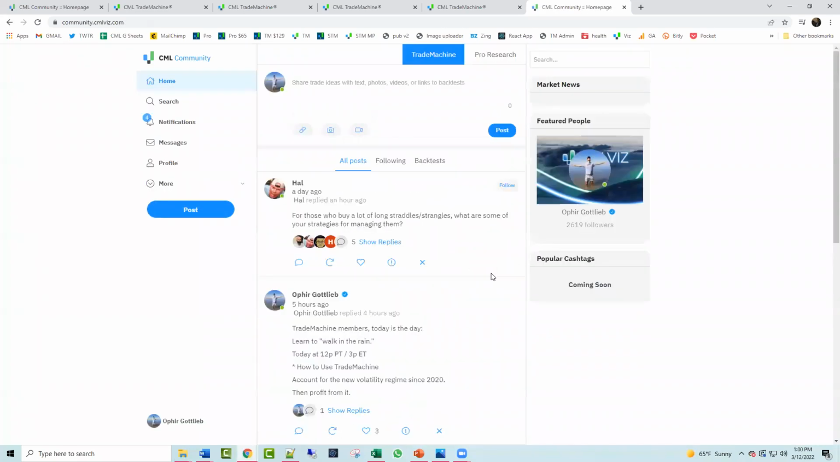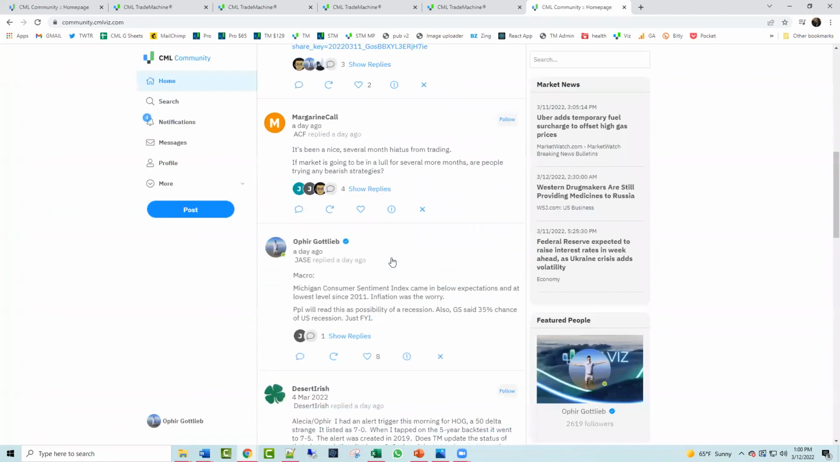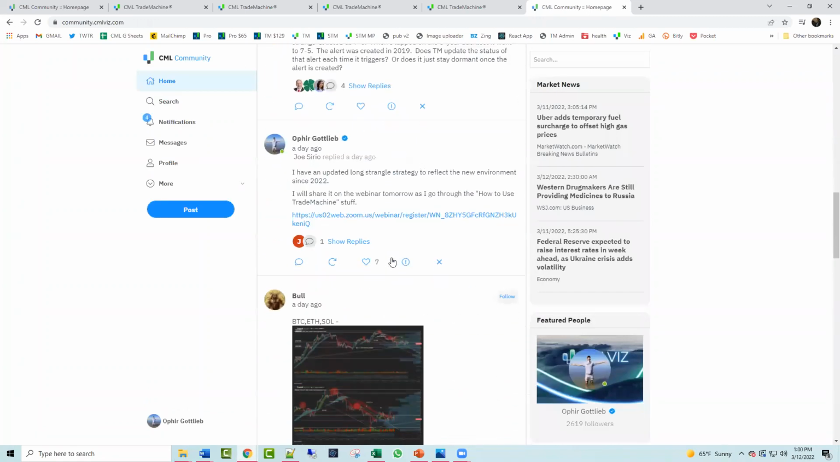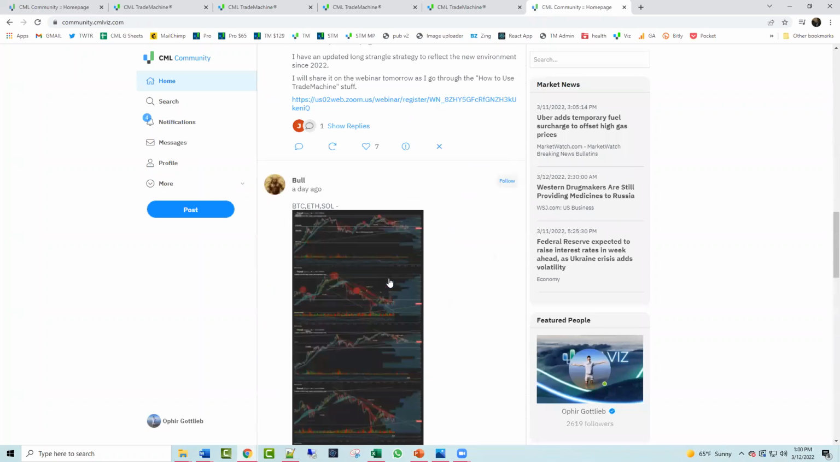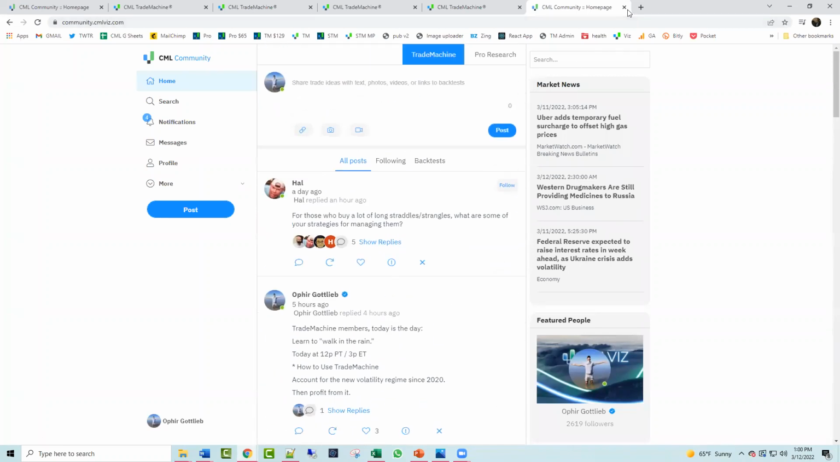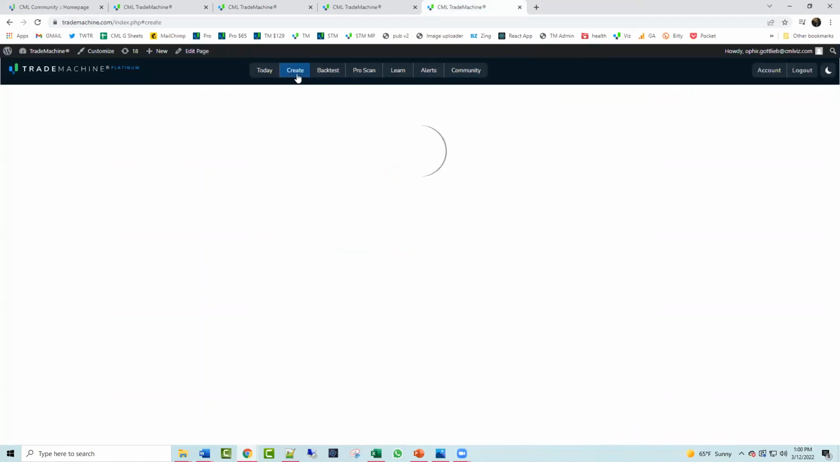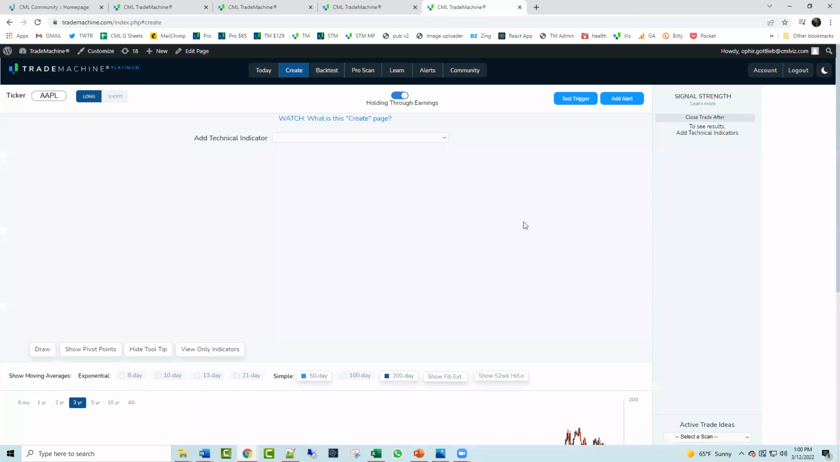You agree. And all of a sudden, you see people talking about trades in TradeMachine. This may look like Twitter. It isn't. We built this from scratch. Okay. The last tab is the Create tab. I'm actually not going to cover the Create tab because it becomes such a long webinar. But what I will tell you briefly, the Create tab mirrors the Backtest tab.